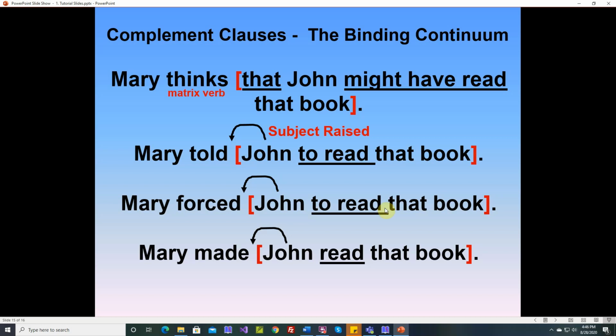Mary forced John to read that book. So now she's being more forceful. And again, we see a to infinitive, and there's no complementizer, and the subject is raised out. Mary forced him to read that book. And in English, the most assertive verb of all is the verb to make. We say Mary made him read that book. Now it's not even a to infinitive. Now it's a bare stem infinitive. So as the matrix verb becomes more influential, more assertive, the more highly bound the complement clauses are to the matrix clause. So the matrix verbs impose a particular structure on their complement clauses.